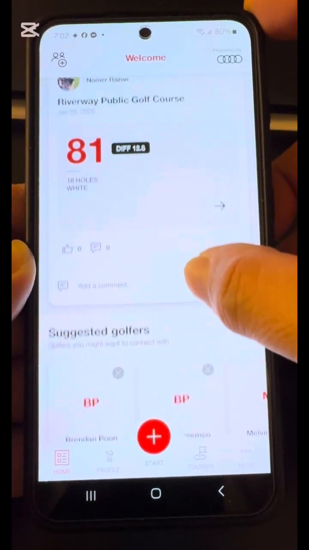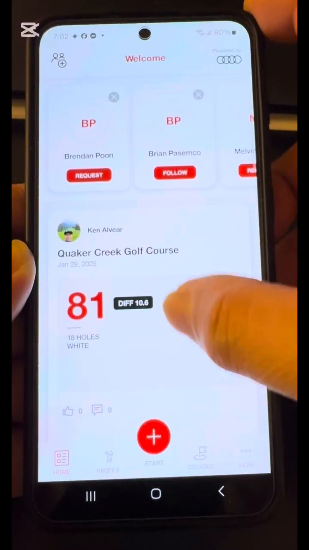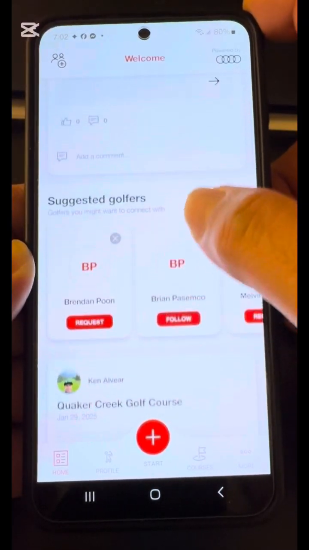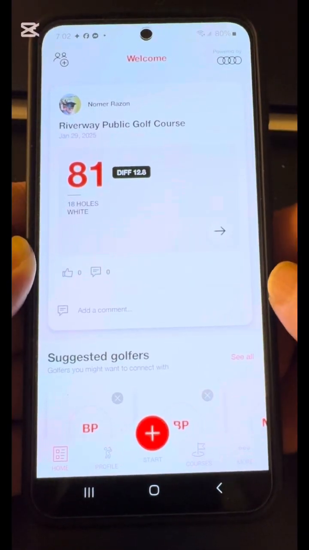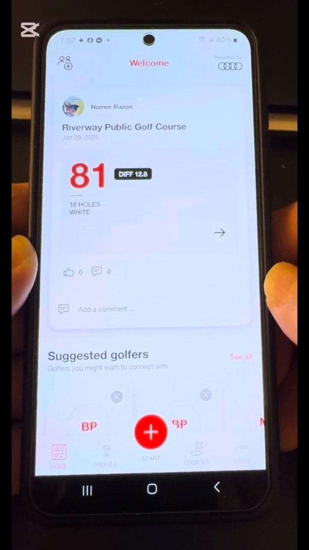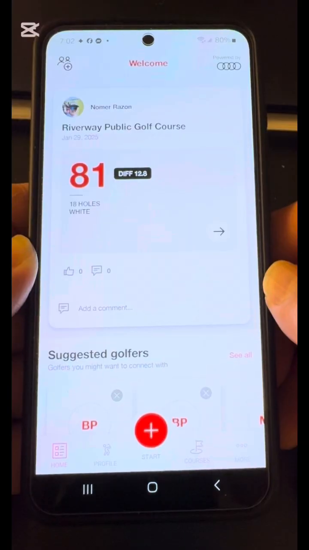Right here, you'll see I have friends and their scores. This is from the previous members. If you have friends added to your account, you'll see this. If you don't have friends yet, you can add your friends afterwards.